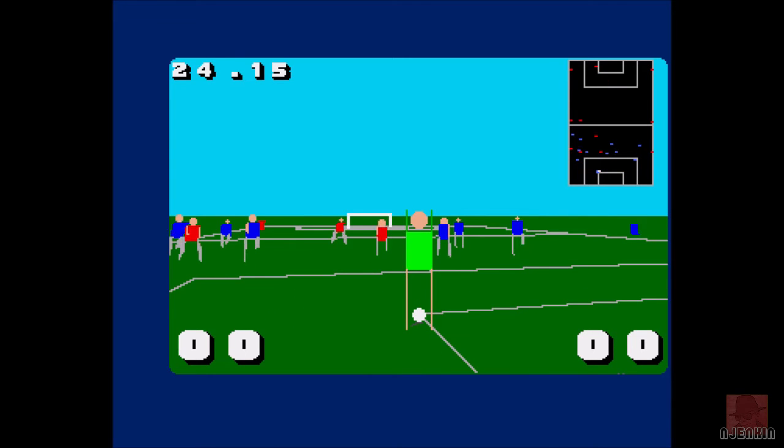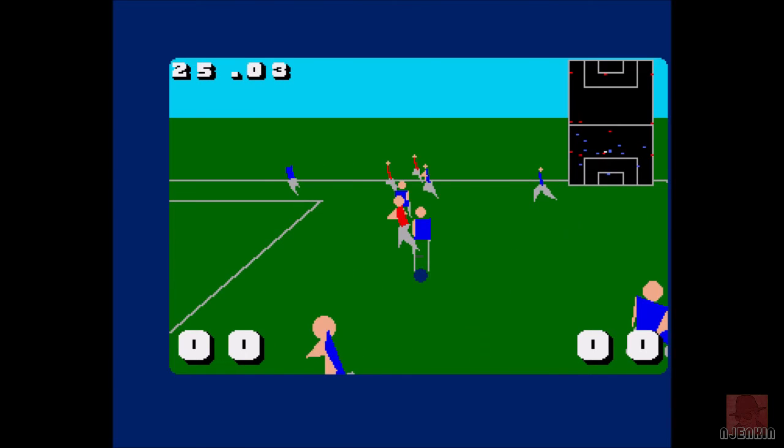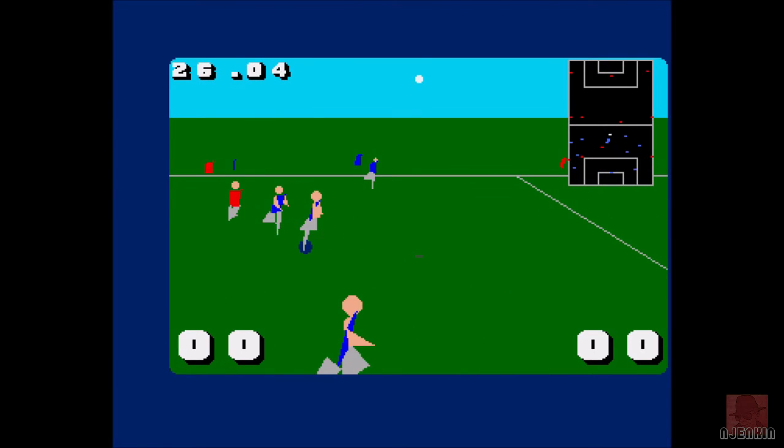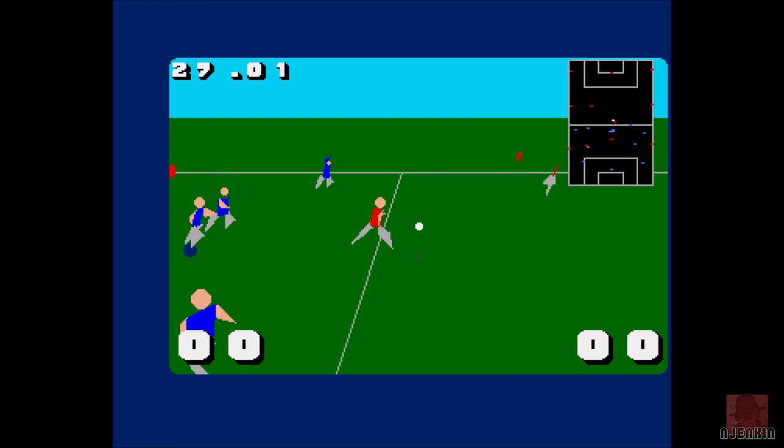Let's just play out this game, see if we can actually score a goal. The stadium's no longer there, so we might as well be playing in the park. It is quicker, but only very marginally.